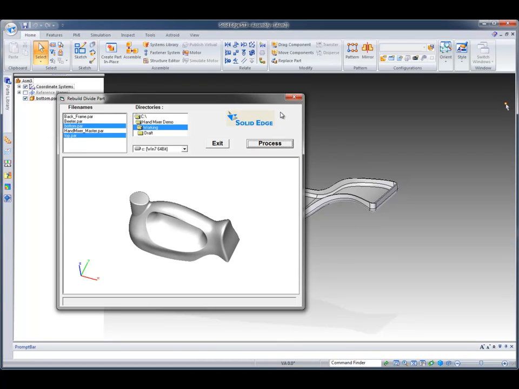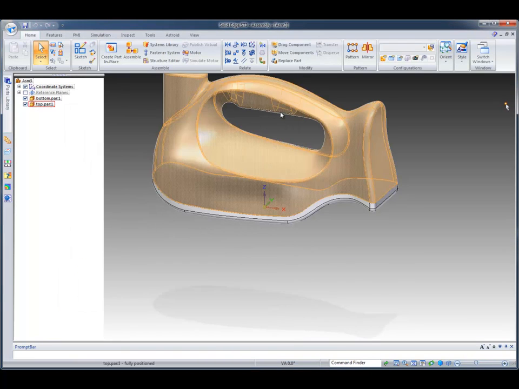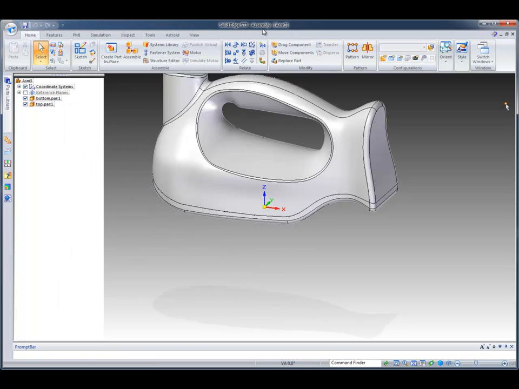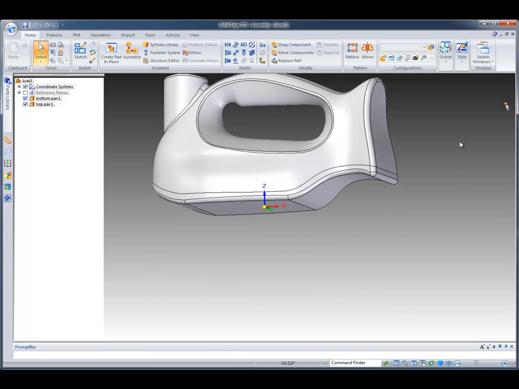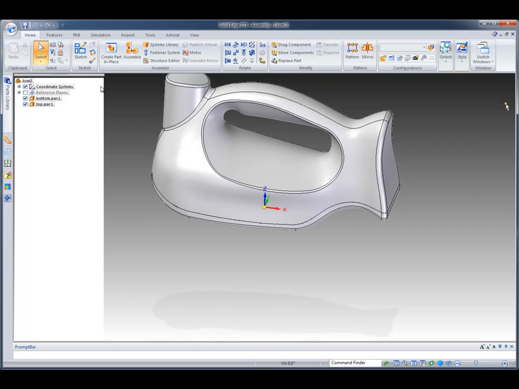And what it's going to do is take those two parts and very quickly build an assembly from those two parts. You notice how it put them together. And there's my top and bottom part.